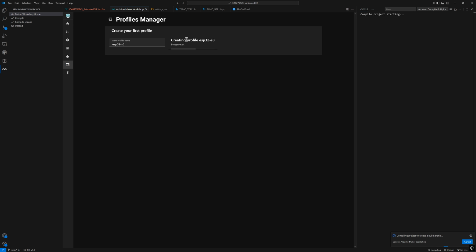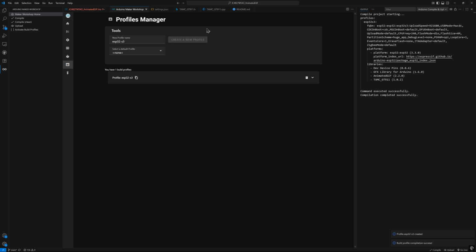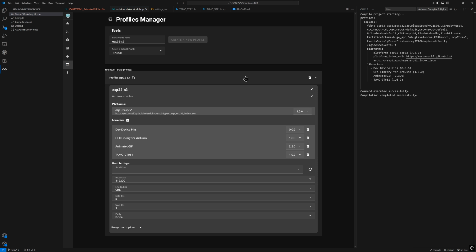The Sketch will compile using the current configuration. And once the compilation is finished, you'll see your very first build profile appear. And there it is, quick and easy. Let's take a closer look at the build profile. It contains everything your project needs for a consistent, reproducible build. The platform and its version, the libraries and their versions, the port setting for uploading, and all the board options.